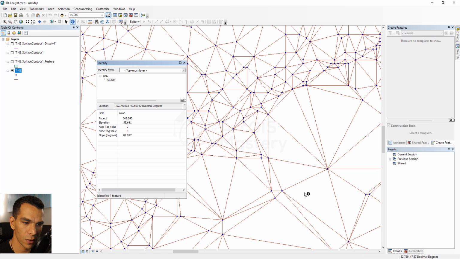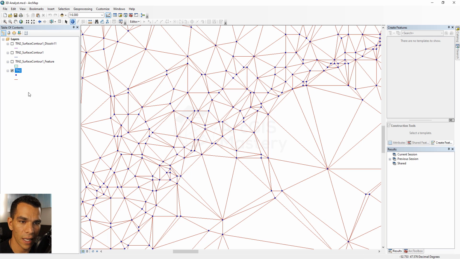This one, as we saw, is 89.977. If I click on this one, you will see that the slope value changed. If you click inside any triangle, you will see that the value changed. So this is how a TIN file is structured. It's triangles connected to each other, and each triangle has the same slope value, and each pixel has a different elevation value.